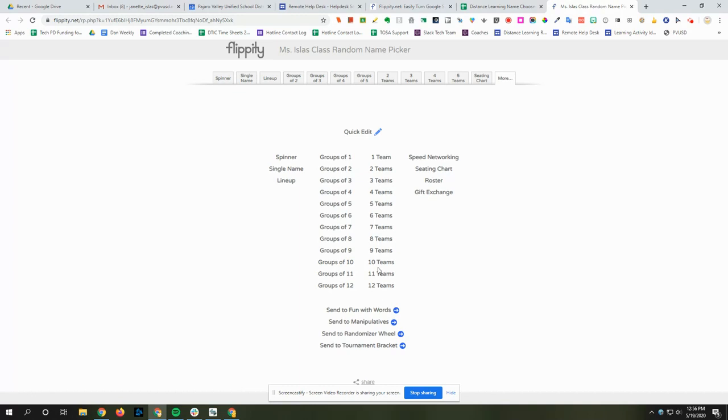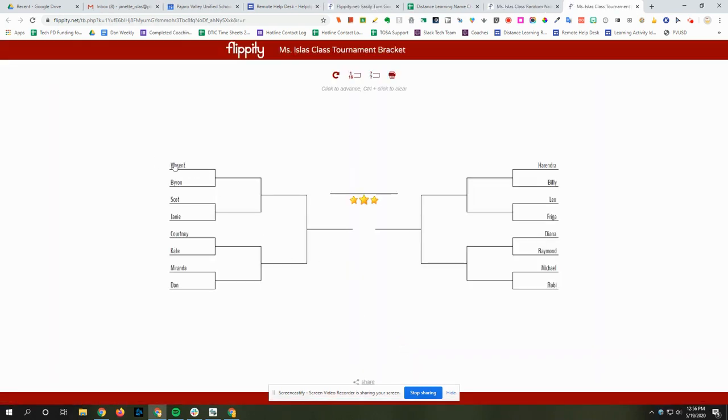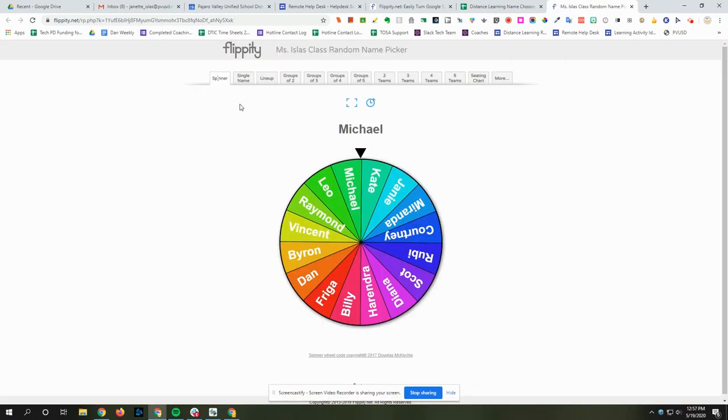One of the other cool new features is this tournament brackets. So you can send all the names you entered into tournament brackets. And then let's say here, Vincent and Byron were competing and Vincent was the winner. So I click on Vincent and his name goes here. So that's the Flippity random name chooser.